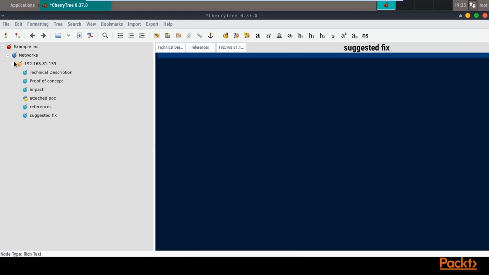And to export your report, just go to export and choose the preferred format you would like.